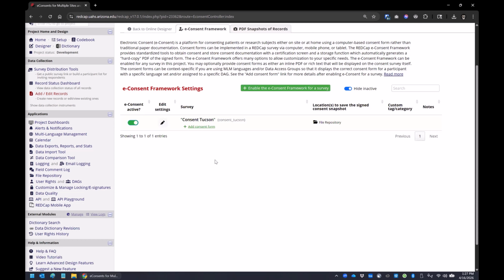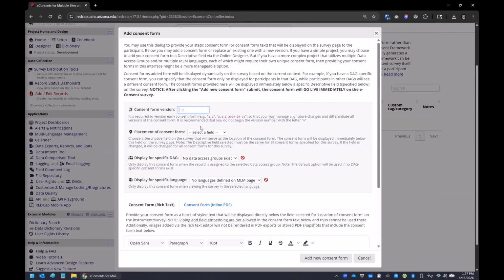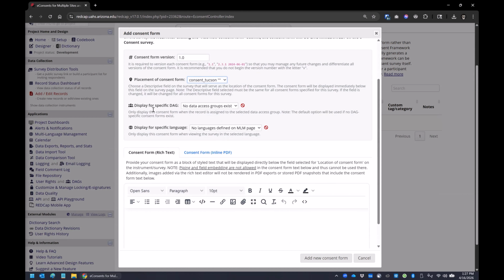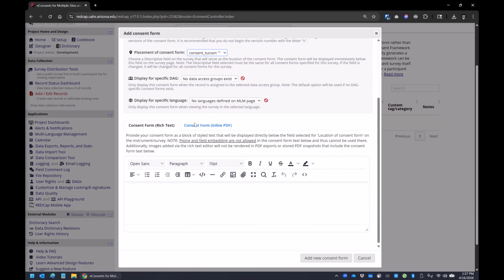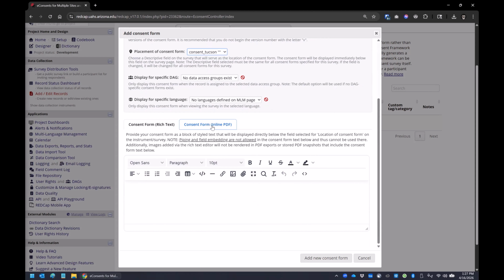Next thing is I'm going to add the consent form. So I'm going to add 1.0 for this. And then I'm going to select the descriptive text field, which I have in both of my consent instruments, where I'm going to place the PDF. So this is the consent Tucson one. As you see here, if I had DAG set up, I could set which site I wanted for the DAG or the MLM, multi-language management.